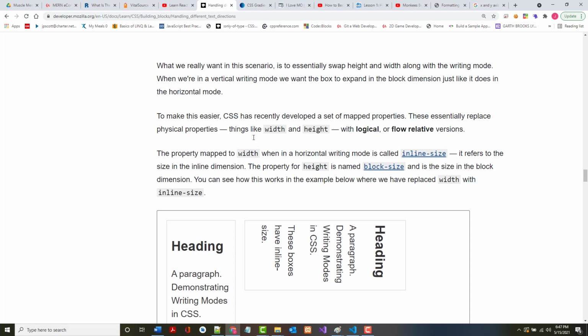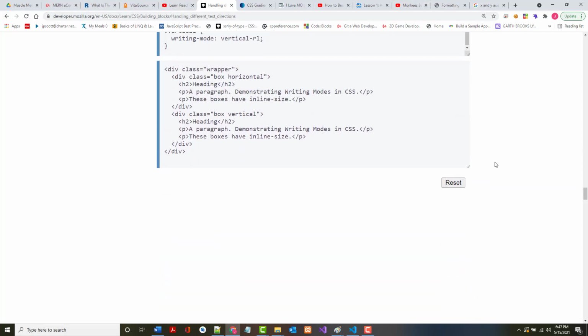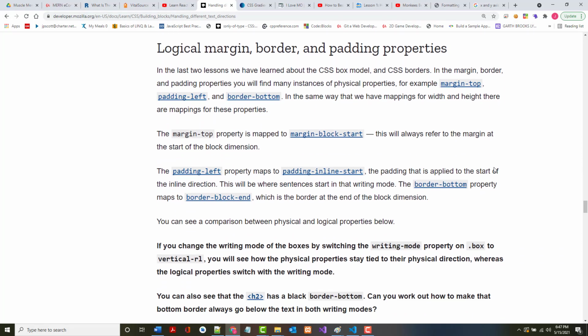To make this easier, CSS has developed a set of mapped properties with logical or flow relative versions. As it says, the property mapped to width when in a horizontal writing mode is called inline size, and the property for height is named block size. Again, it's not my intention to spend very much time on this. I have never dealt with this stuff, so I'm just giving you, kind of spitting at you what I'm taking a look at here.